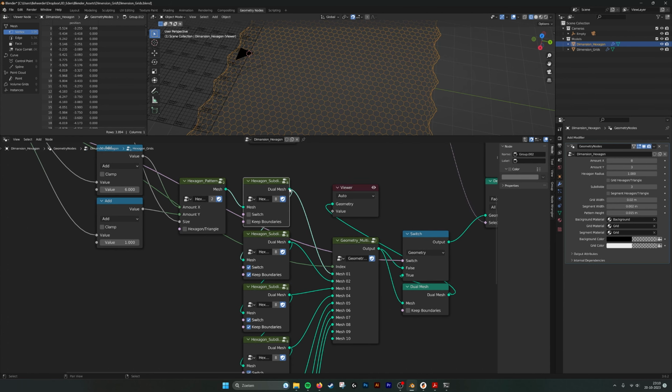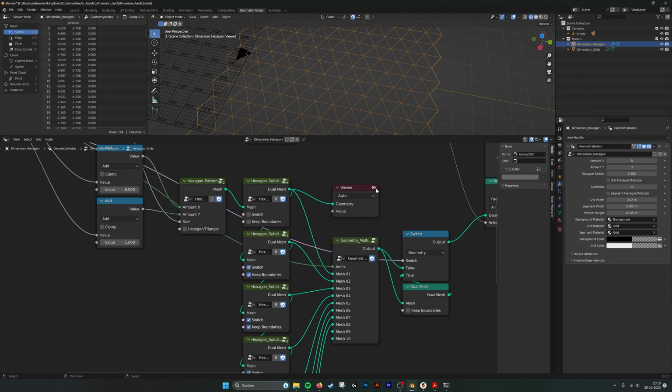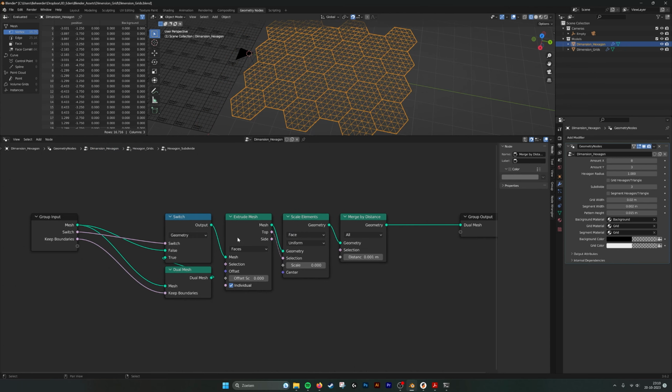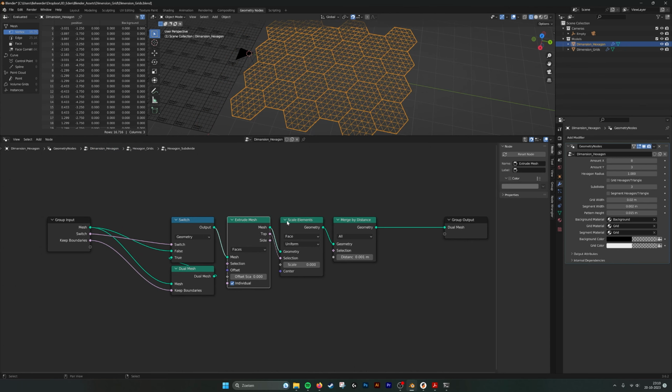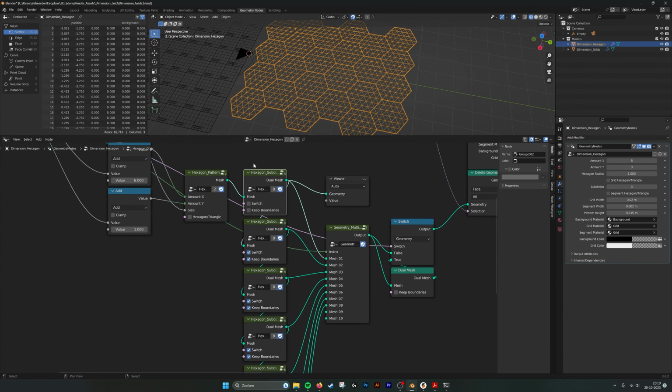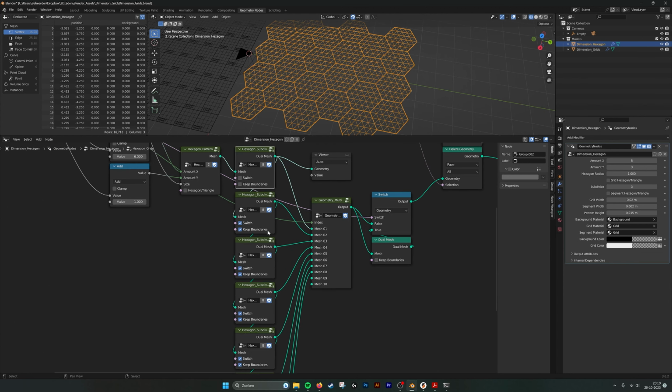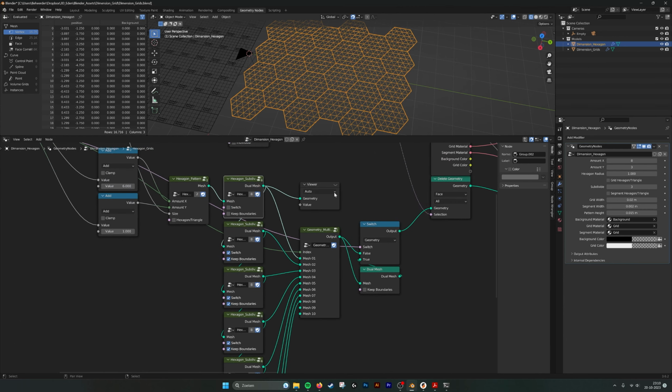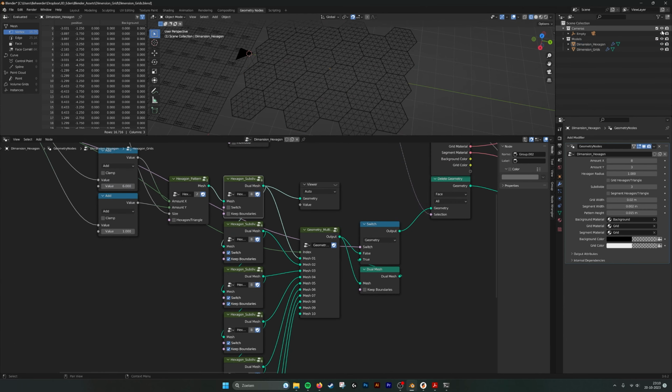But if we go in here, it's just like we extrude, then we scale the elements and then merge them. Then we can also use the dual mesh for that. For the first one we don't want to use a dual mesh, the second one we do want to use a dual mesh. So I can explain that also by making another one.